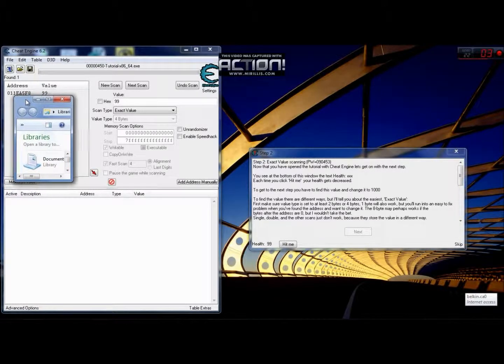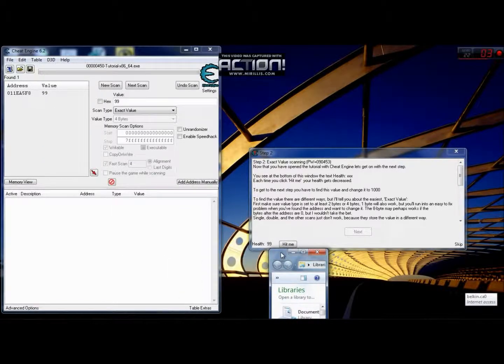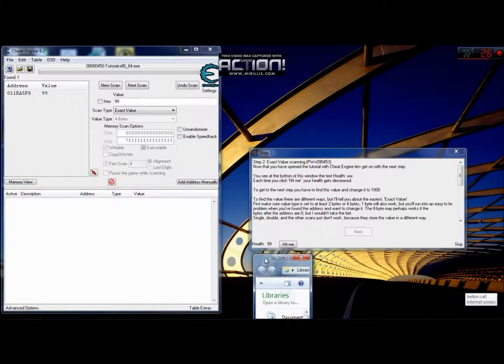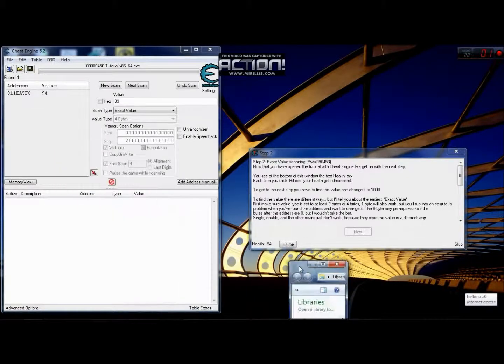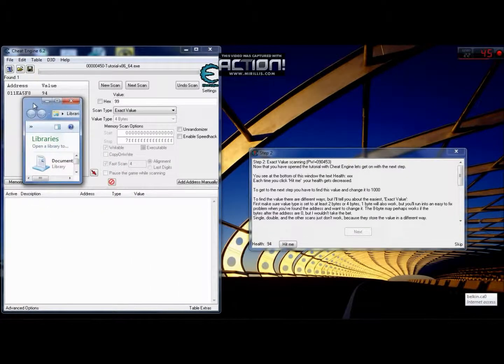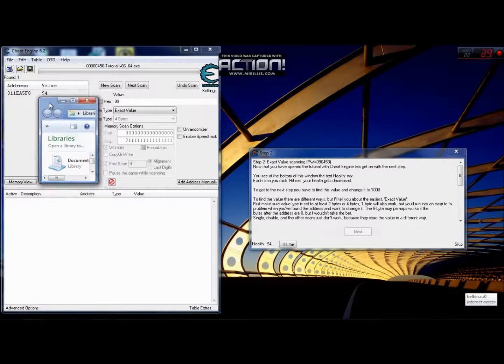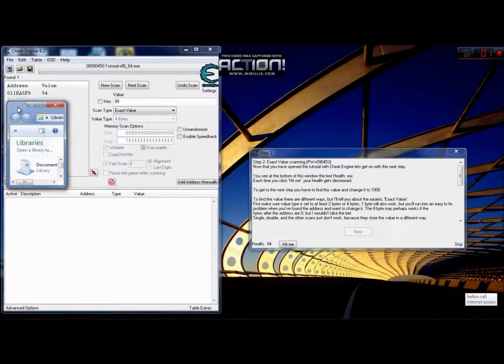Now to make sure that this is the right value, I'm going to click on hit me again and see if it's going to change here as well as here, if the values match. Here we go. So I lost 0.05, 94. So 94, 94, the value matches. That's the exact address that we are looking for.